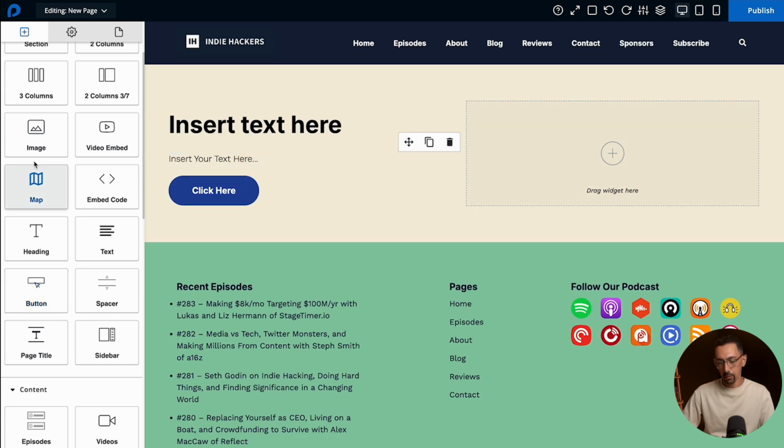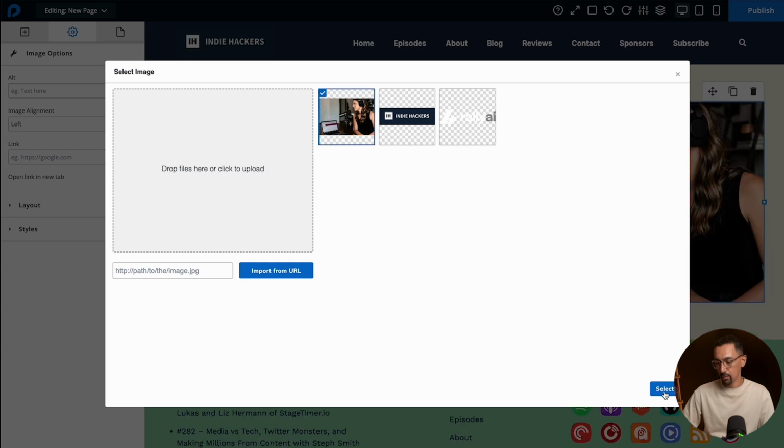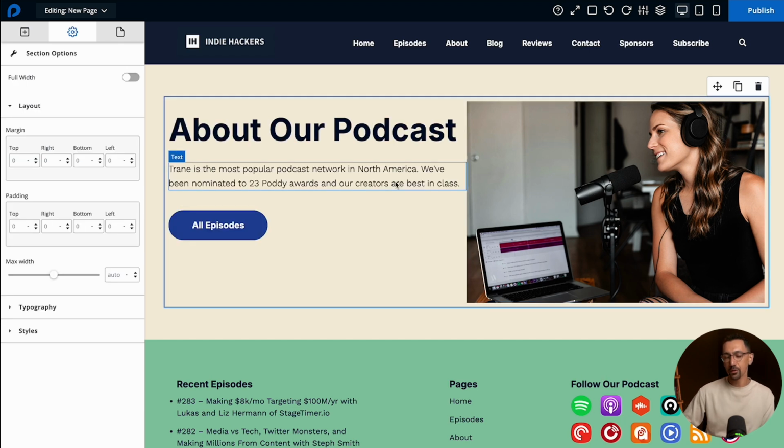And then on this side, we'll need an image, so I'll drag that in here. And then it will prompt me on which image I want. I'll select this image for now. And just like that, we've started the section and started to build it. So I'll fill in the content here. As you can see here, I filled in the content. I placed the text in here and also the text here. Changed the button to say all episodes as well. And that now is going to our episodes page.